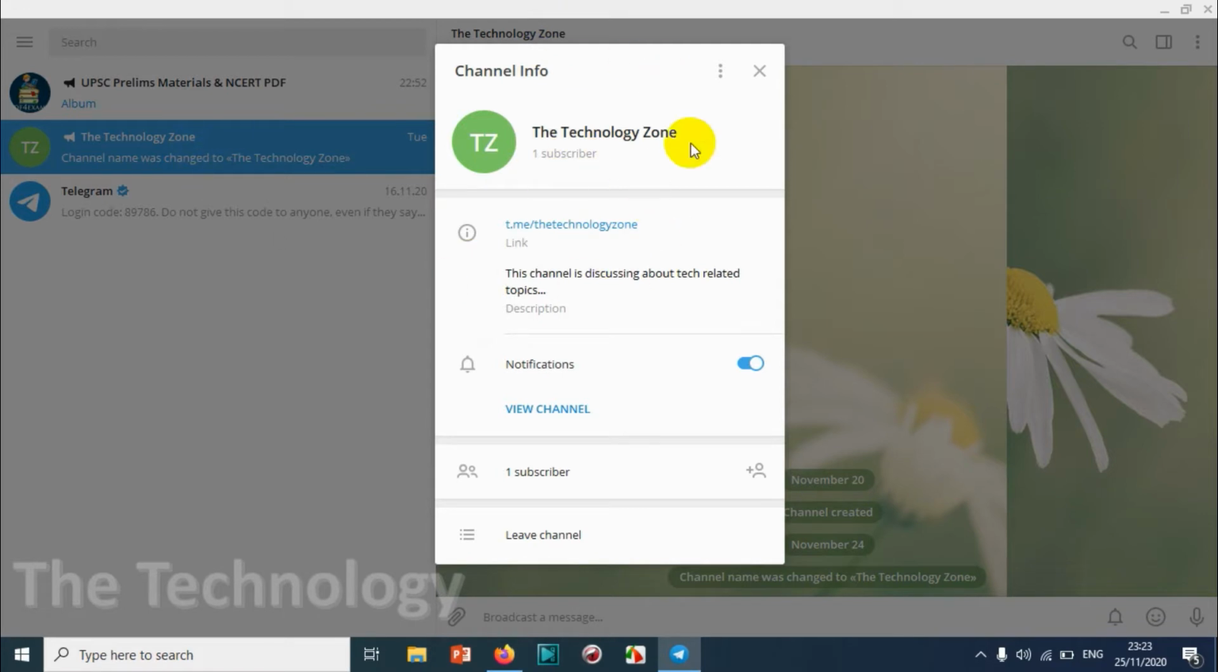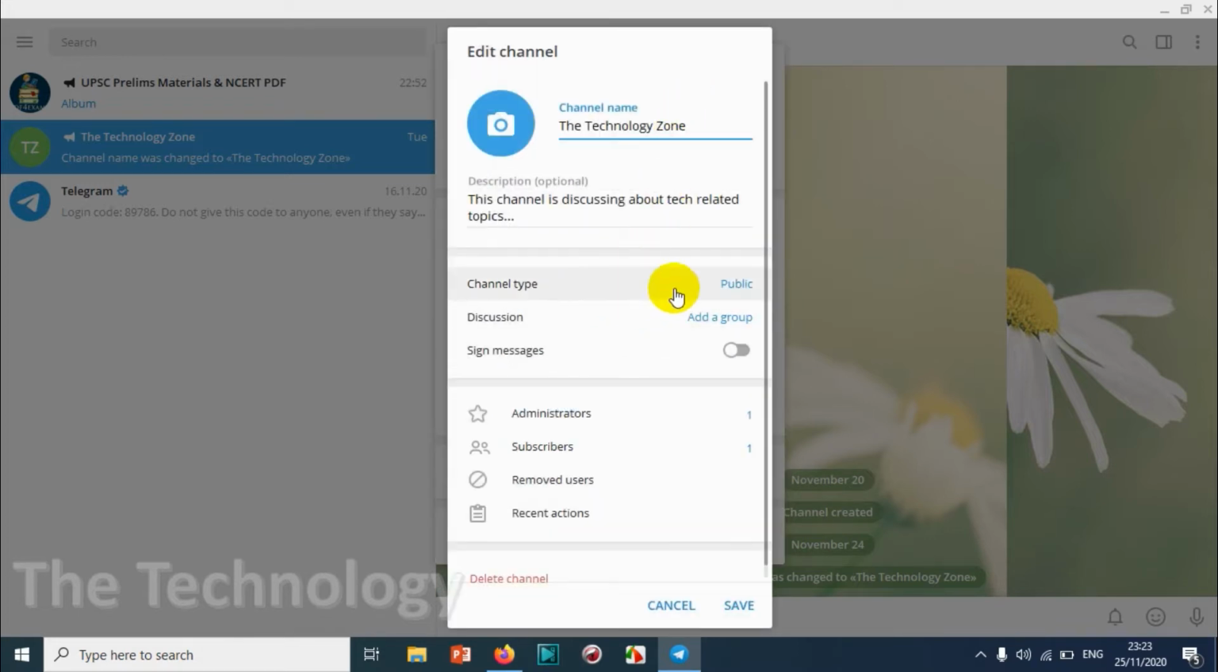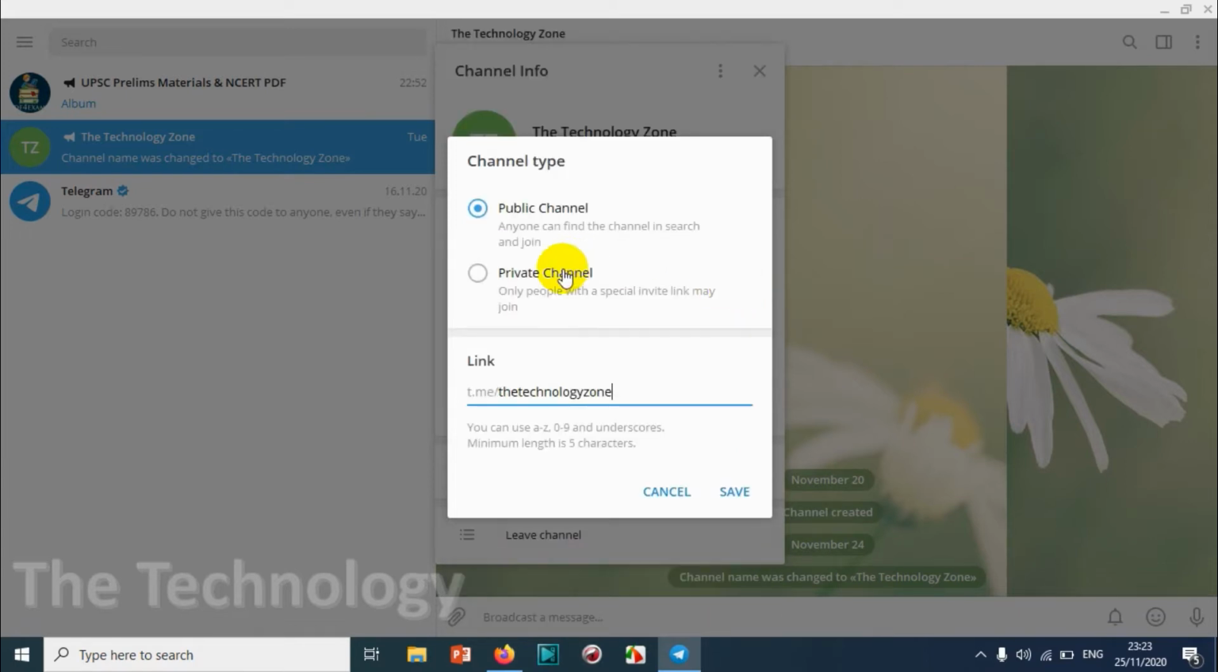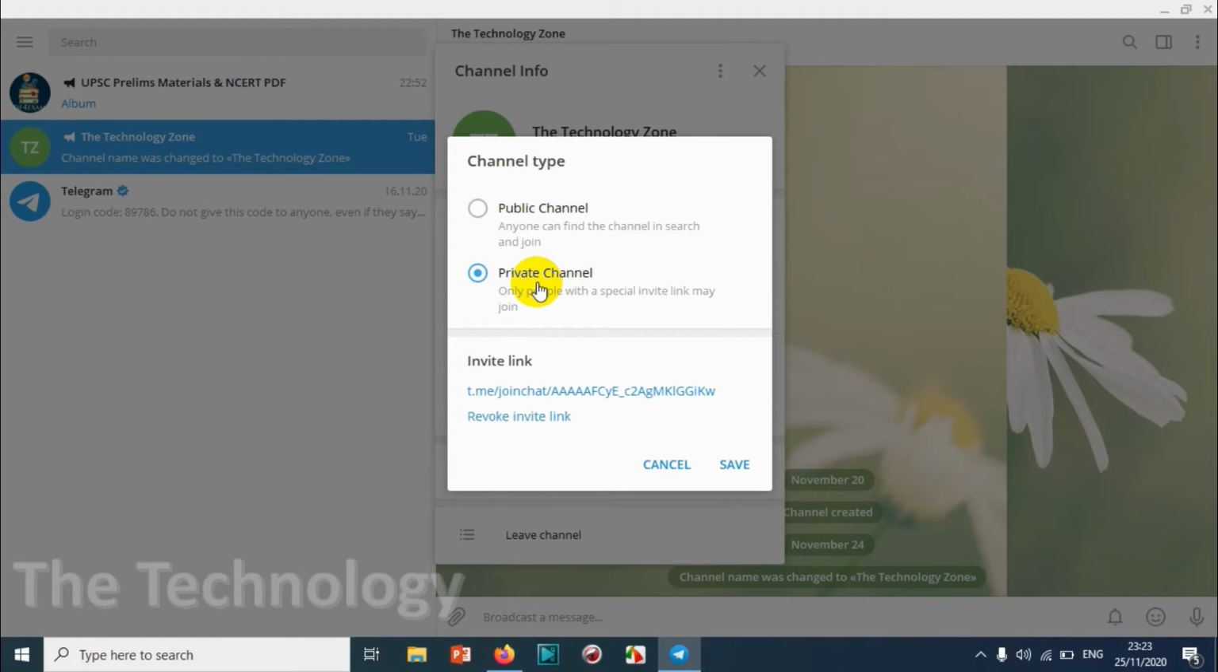So I just open the channel and click on the profile. Now click on the three dots here and go to manage channel. Here you can see change type. Now you just need to click on the public. You can just make it a private channel.